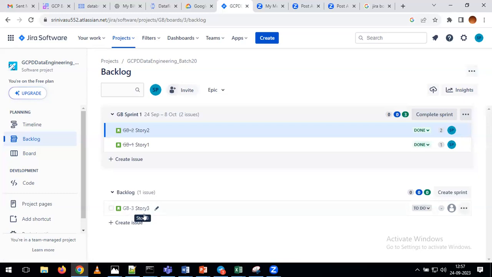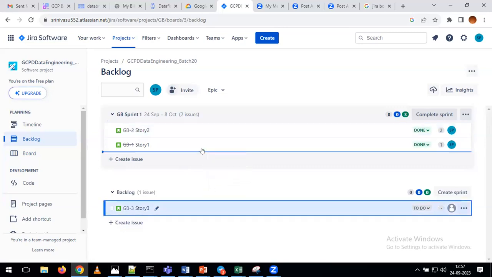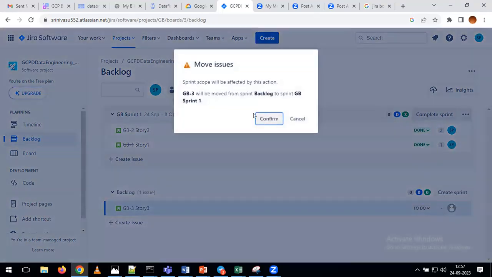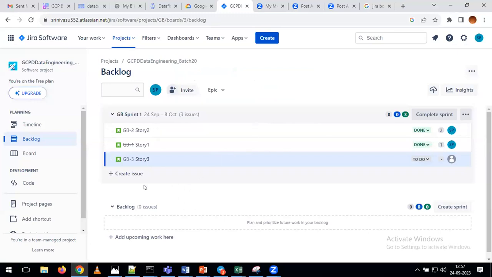Now you have the story in the backlog and you have the bandwidth and you want to work on top of the story in the same sprint only. So what we can do here, you need to inform the Scrum Master. Then what will the Scrum Master do? He will move the story to the current sprint. It is going to have some kind of impact. Just click on confirm. Now you have moved the story to the current sprint.